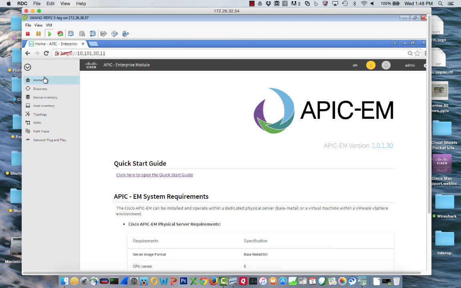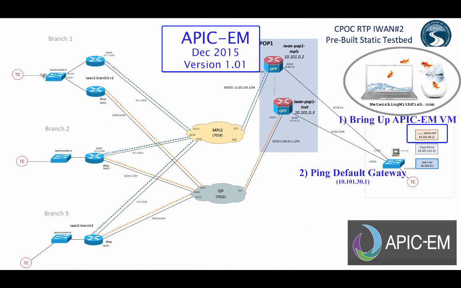So that's the end of this. We've brought up the APIC-EM VM. We've pinged the default gateway. We see we're at version 101. We've looked at Grapevine and the other web GUI interface. In our next installment, we're going to get the IWAN POP MPLS, IWAN POP INET and my master controller provisioned and up and running with the IWAN application, which is inside of APIC-EM. And with that, hope you had fun playing in the lab with Fish.